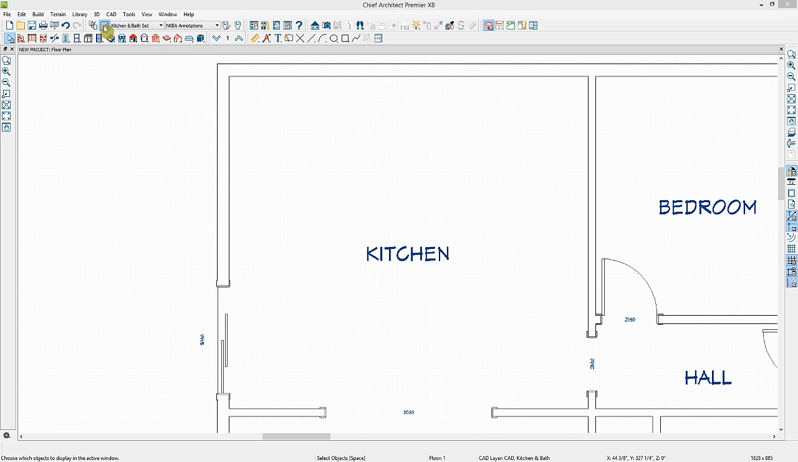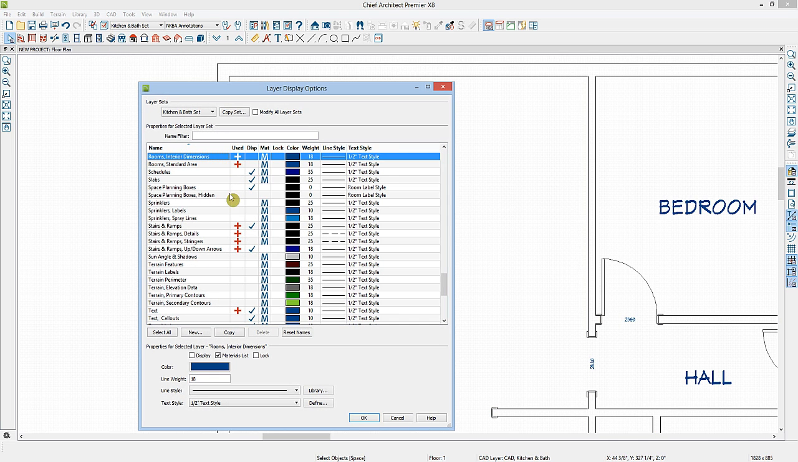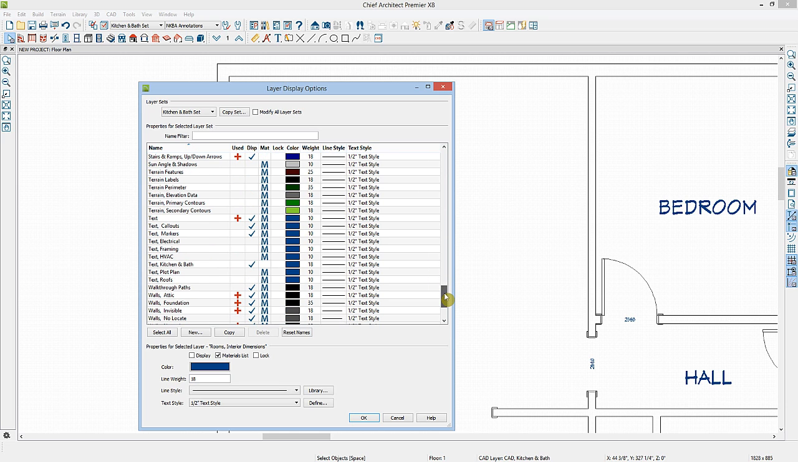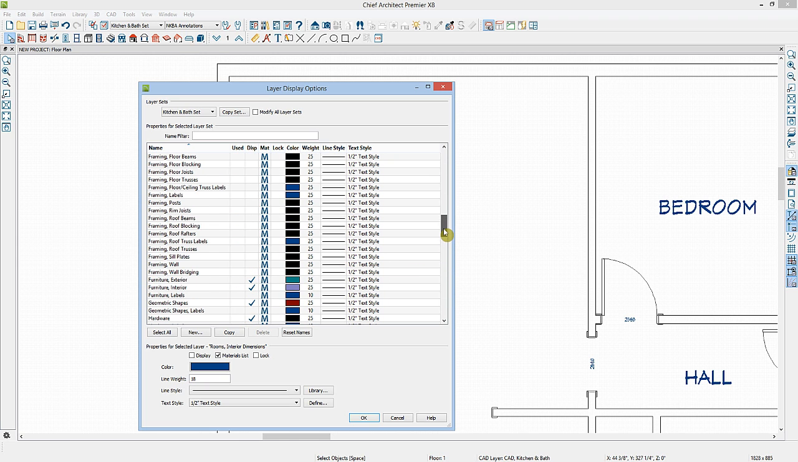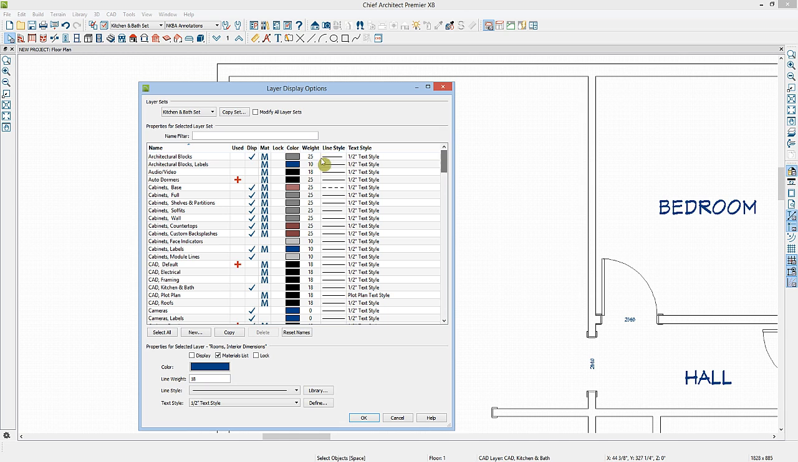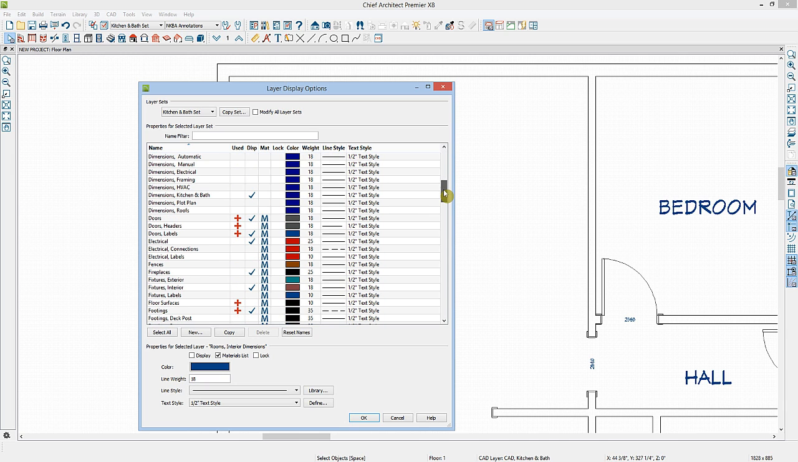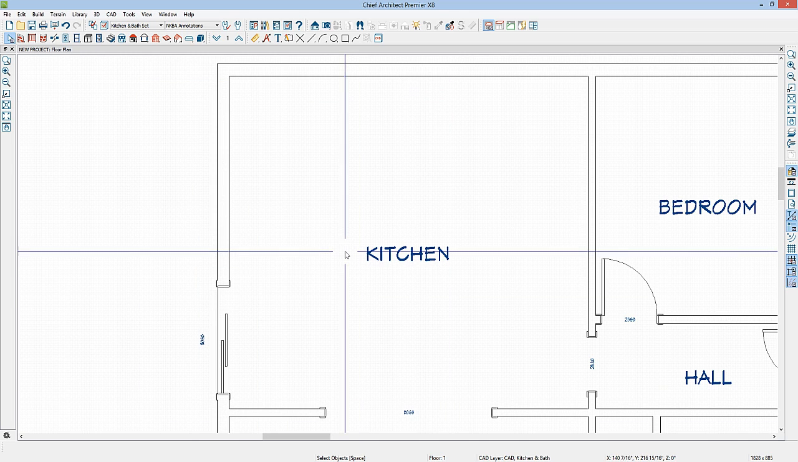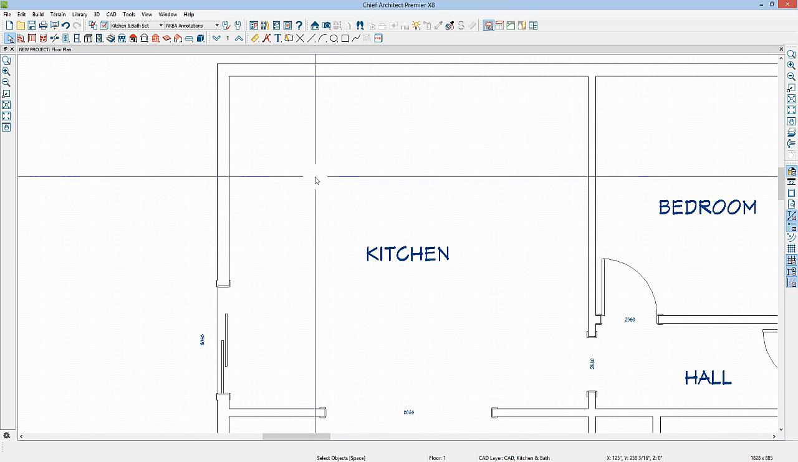I'll open up the display options. In this layer set, all of the layers that are not relevant to kitchen and bath design are turned off, for instance, the terrain layers and the framing layers. But all of the cabinet layers are turned on. I may want to make a small change to this. For instance, I'll turn off the electrical layer for now. We'll click OK, and then we'll start using our cabinet tools to design our kitchen.